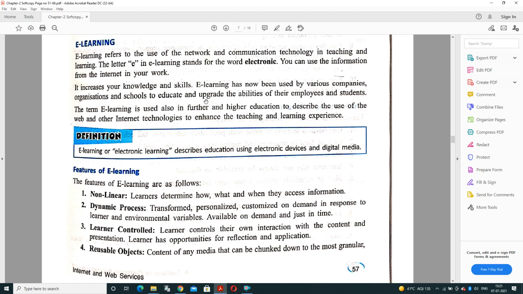The first feature of e-learning is that it is non-linear. It is not fixed. Linear is fixed, non-linear is not fixed. Learners determine how, what and when they access information. They are not bounded. It is a dynamic process, transformed, personalized, customized, on demand in response to the learner. Whenever we want to transfer data, we can easily transfer, we can personalize our information, we can customize, or we can set the environmental situations. So it depends upon the demand and is a just in time system.